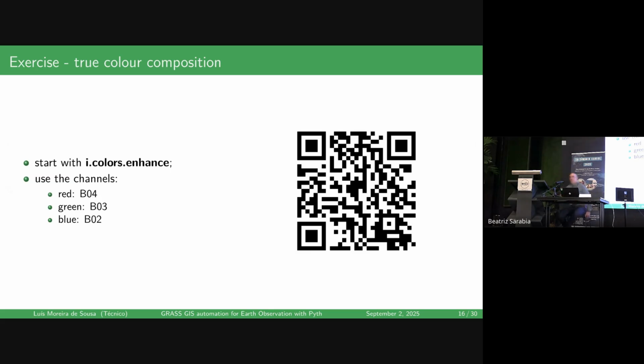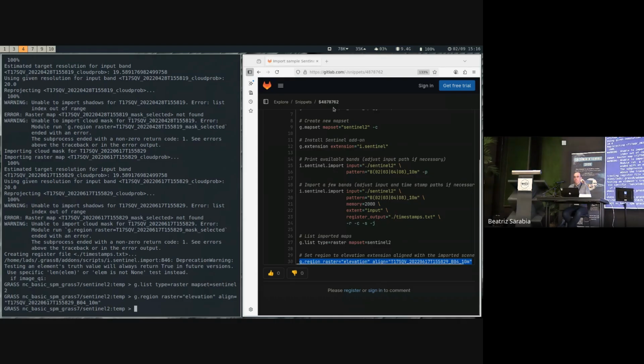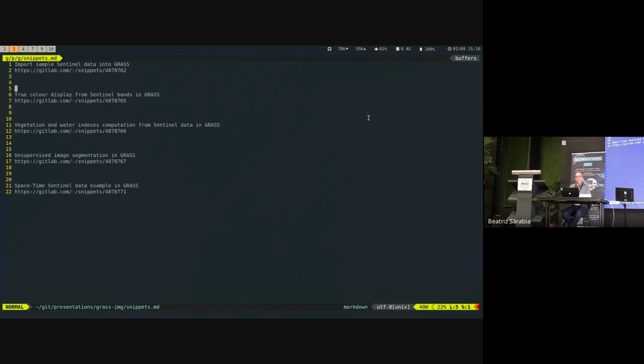So a bit of an exercise here with the microphone. Could everyone take the link to the snippet? Yeah? Okay. So the next snippet, it's this one.